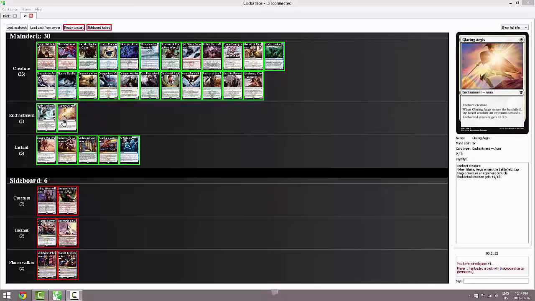Glaring Aegis, the most boring card in this review. 1 white, it's an aura. When Glaring Aegis enters the battlefield, tap target creature an opponent controls. Enchanted creature gets +1/+3. I'm only including this for the Voltron aggro Enchantress deck or the Hexproof deck or whatever you want it to be, because it's a really cheap enchantment that gives +1/+3. I mean, it's a step above Holy Strength, people.